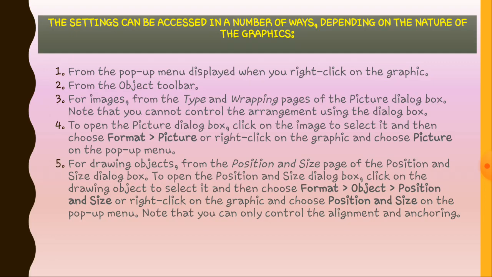The same thing we can also do with a drawing object. For this you have to go to what? Right click on the object, then choose Position and Size. Then you will get a position and size dialog box. From that you can change the position of the objects. The other method is to go to Format, Object, Position and Size. Then again you get the position and size dialog box, and you can change the settings. There are so many options there. That is called what? Arrangement, anchor, text wrapping, and the last one, alignment.